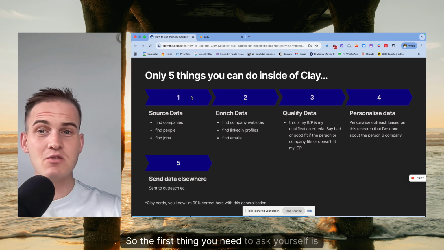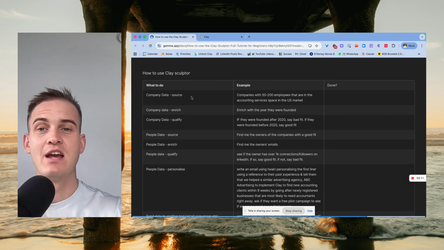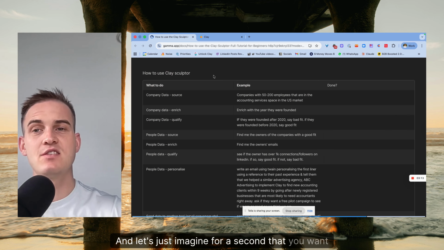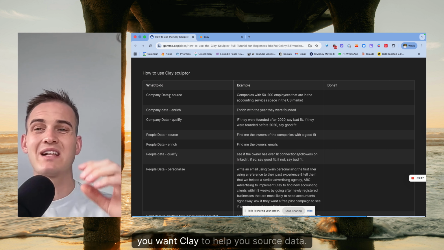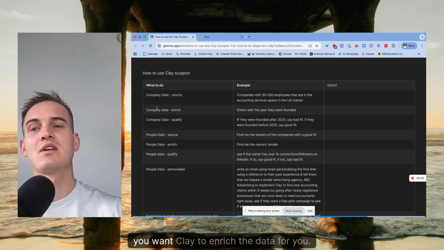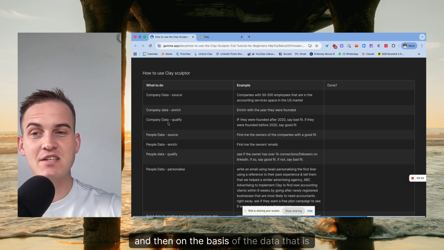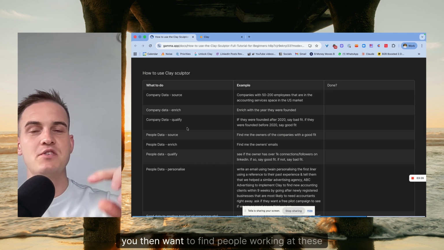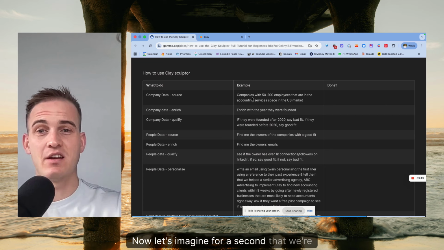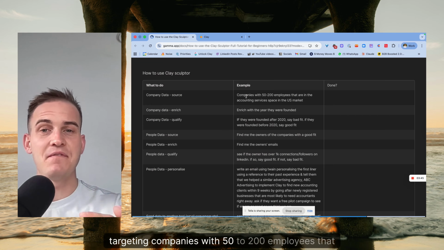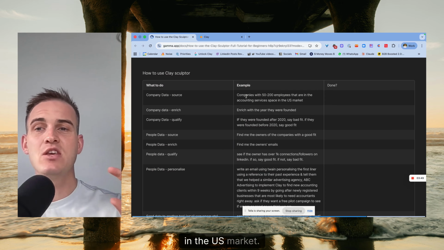So the first thing you need to ask yourself is, what the hell do we want to do with Clay in the first place, right? And let's just imagine for a second that you want to do what 99% of Clay users do, whereby to start with, you want Clay to help you source data. After that, you want Clay to enrich the data for you. Then you want it to qualify the data. And then on the basis of the data that is qualified, you then want to find people working at these companies. Now, let's imagine for a second that we're targeting companies with 50 to 200 employees that offer some sort of accounting services in the US market.